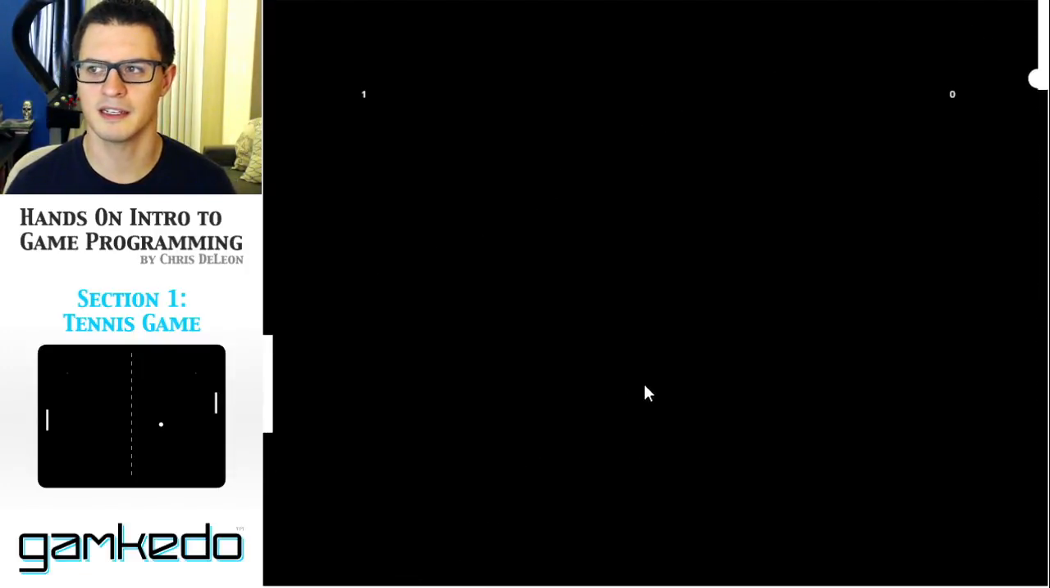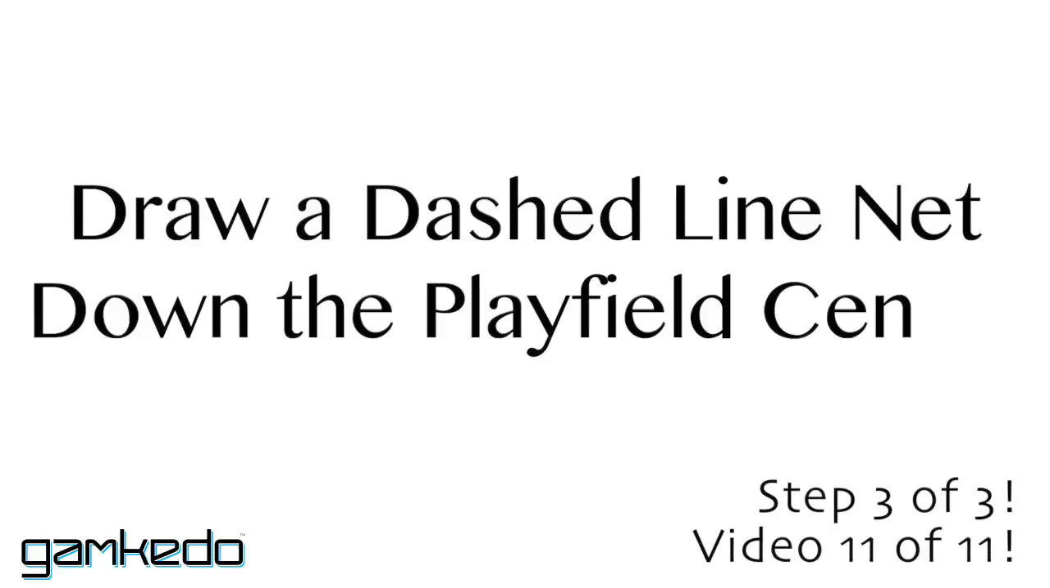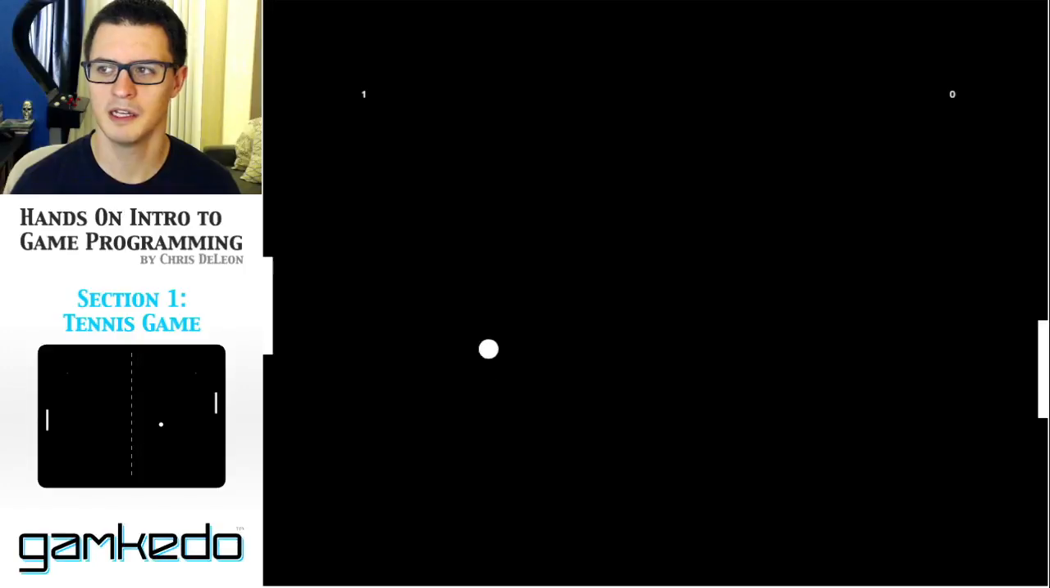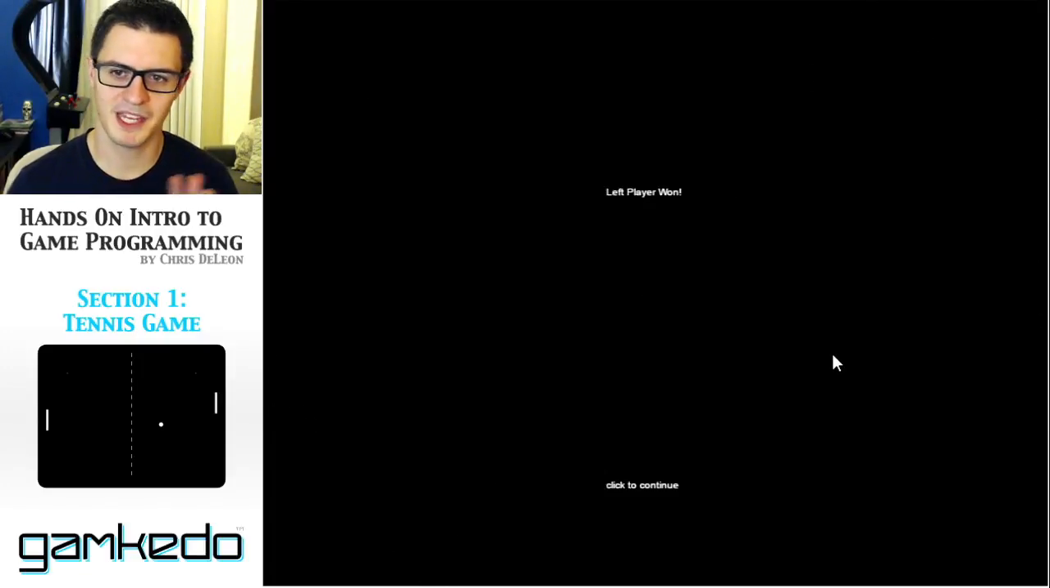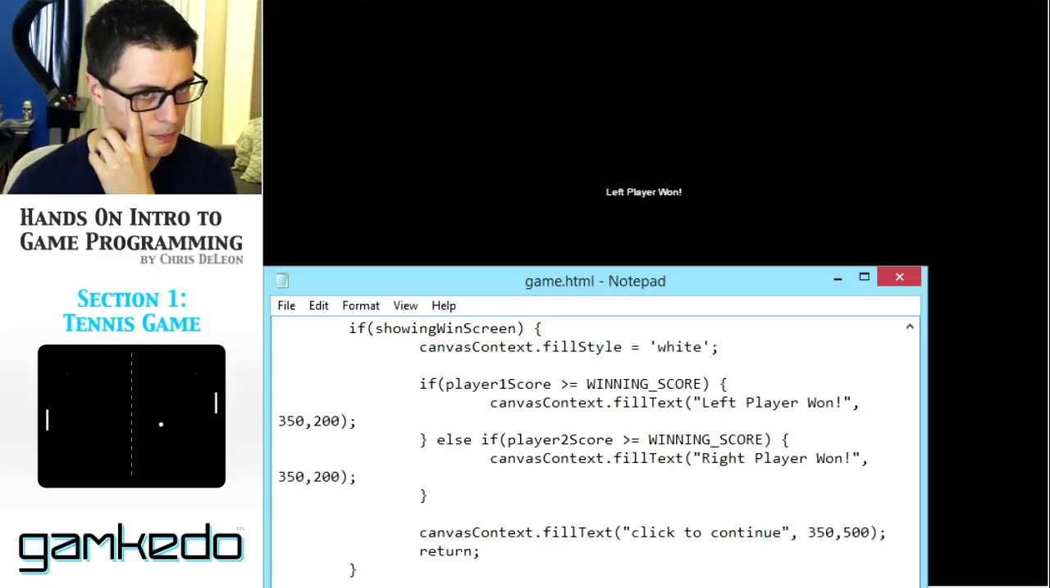Let's go ahead and add that net. It's a good, attractive thing to add to the playfield. And you wouldn't think that it really adds that much, but it helps balance things out. It's a nice little bit of visual polish to end on. So let's go back to our code.